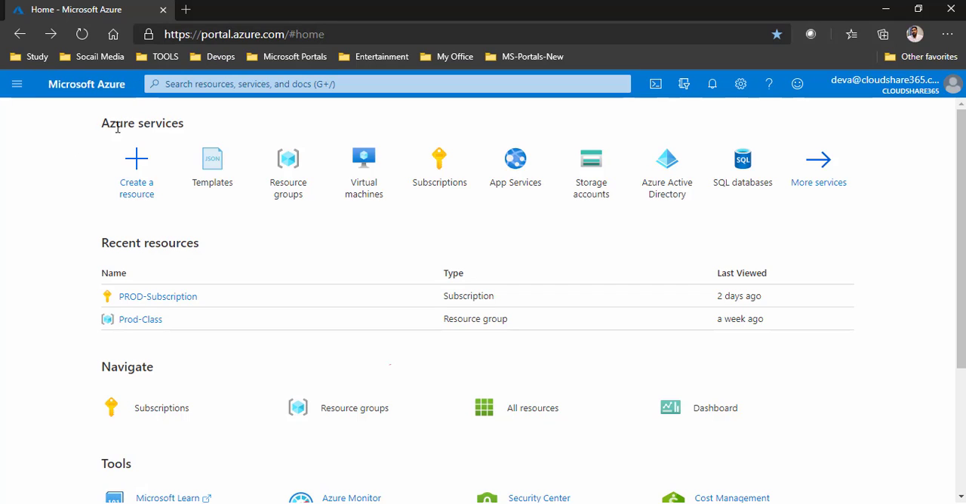So now I am in the Azure portal. Let's go and see how to deploy a new virtual machine. As I told you, before deploying a virtual machine, we can create an Azure resource group, or while creating a virtual machine, we can define a new resource group. But for the purpose of this demo, I'm going to create a resource group.